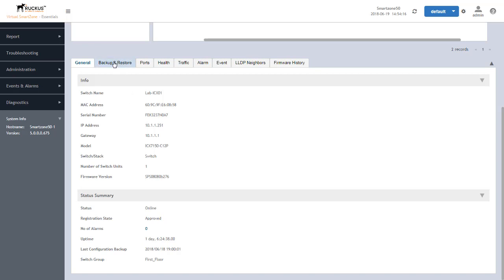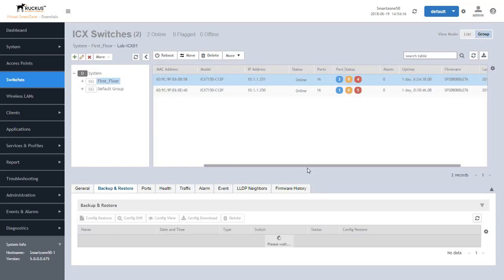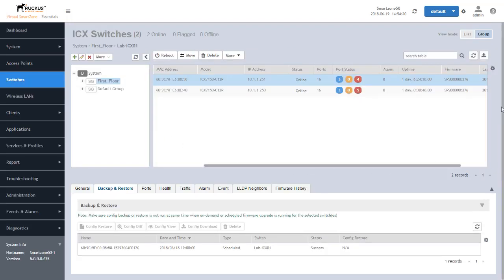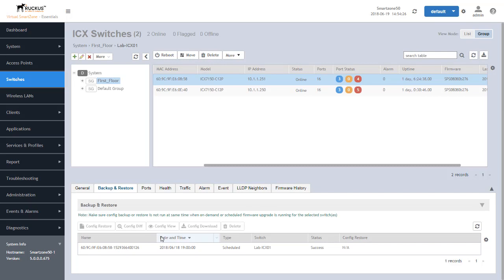As we move to the next tab, we see there is a backup and restore, and as I mentioned earlier, this particular section has a dedicated video providing you details of what can be performed here. Quickly you can see you can do a config restore, compare differences between configs, the config view, and so forth. But we'll talk about that more in the video dedicated towards the backup and restore of the configs.